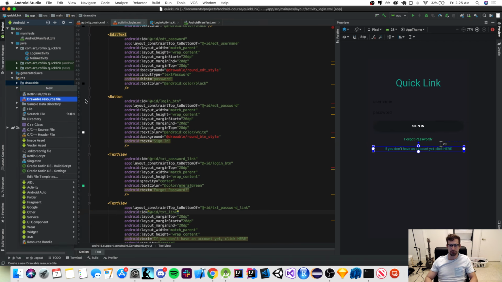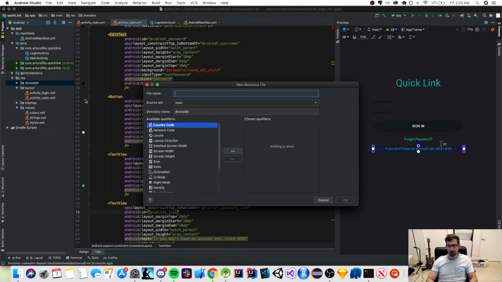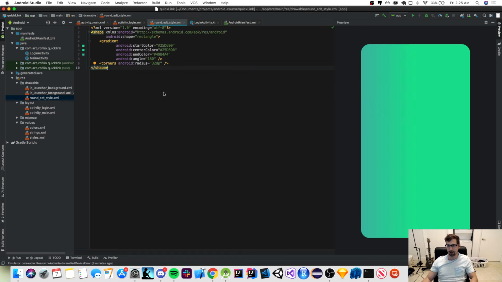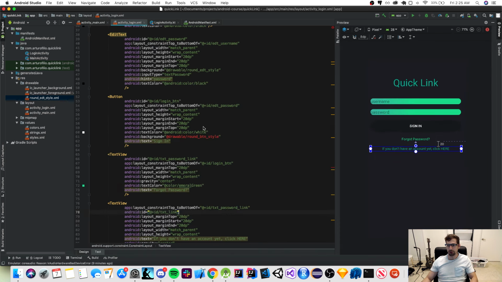So we're going to drawable, and we're going to call it, just like right here, round edit style. And again, I'm just going to copy paste this because I don't think there's a need for me to explain this, it's pretty evident. I'm choosing a gradient here, which goes from this color to this color at 180 degrees, which goes from left to right. And for the corners, I'm adding some radius, as you can see here. So I'm making the style a little bit rounded.